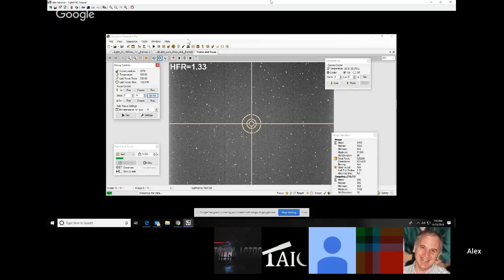Nicole asks, are there any benefits of using SGP with a one-shot color CMOS camera? Yeah, the same benefits that you get from everything else. I think that you've got fewer lines.